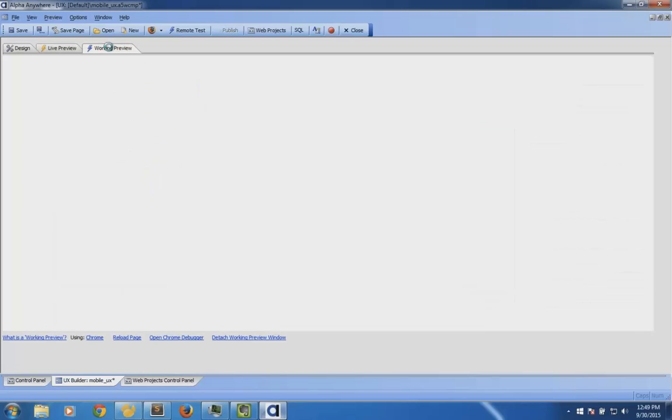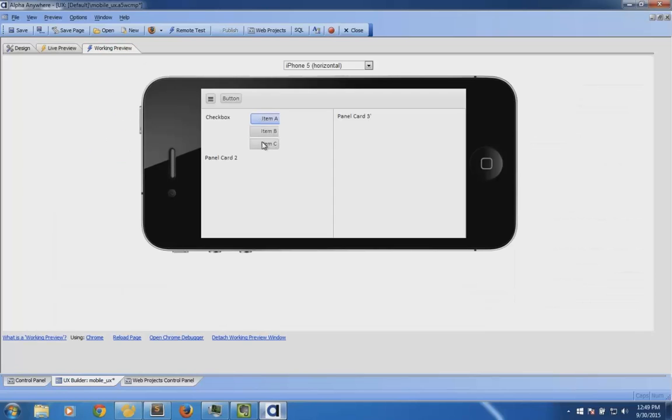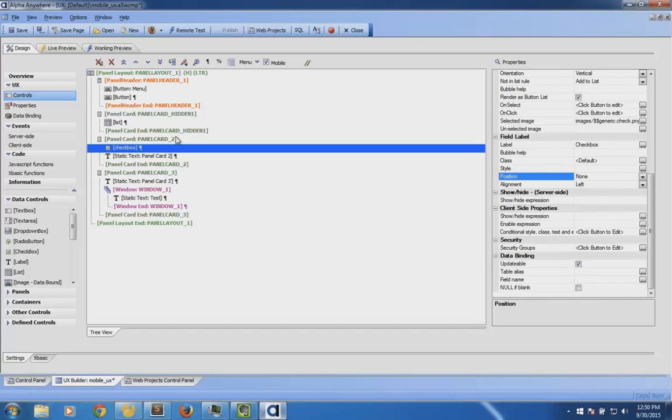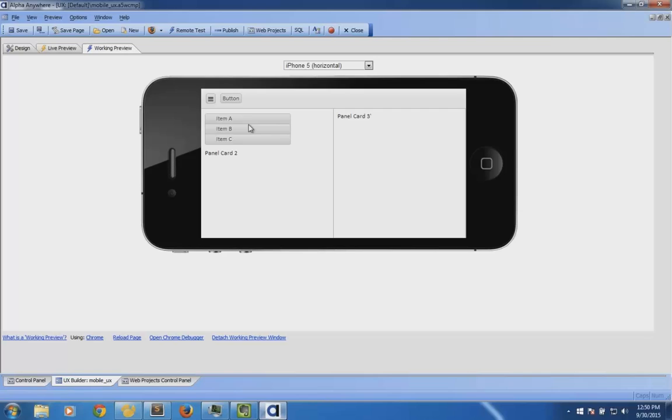Okay? Now I go to working preview and check out what it looks like. And this is vertical, but this could be horizontal. Let's go back here and set that to be vertical. And the other thing I want to do is get rid of the label. So we're going to go to label here. Just doing a little fine tuning. And check this out. Very simple. Boom. Item A, B, and C. And this is a checkbox.